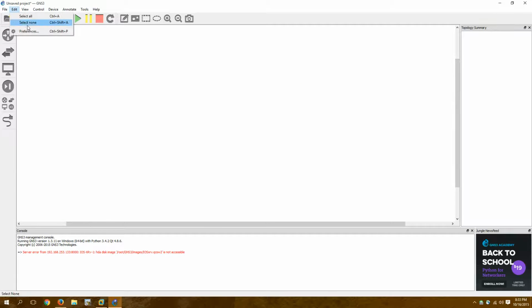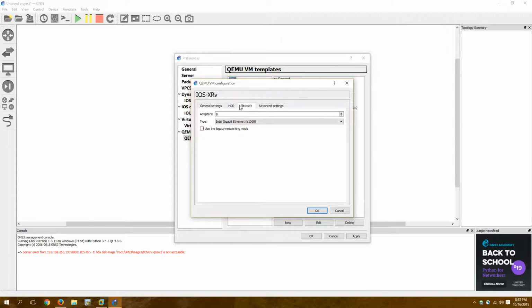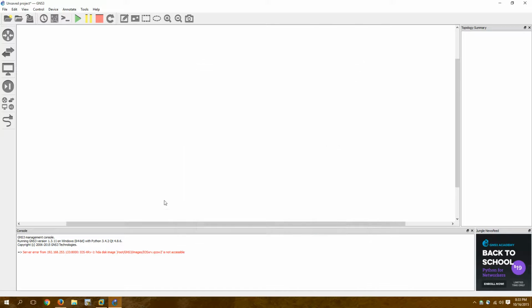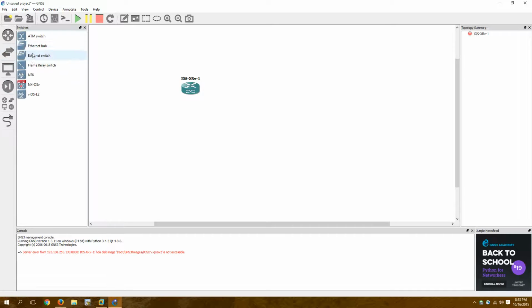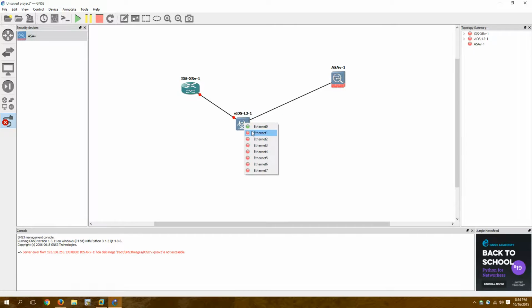Delete that. Hold on. Let's go back to Preferences. Edit. This is Images, QEMU. Okay, now let's boot everything up. So we got IOS-XR. We're going to use an L2 image and an ASA. I had Gig 1 interfaces where it would be the ones that we used.